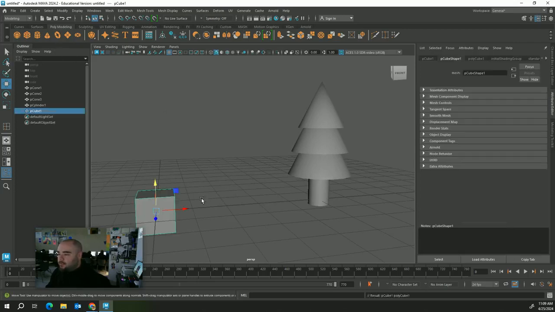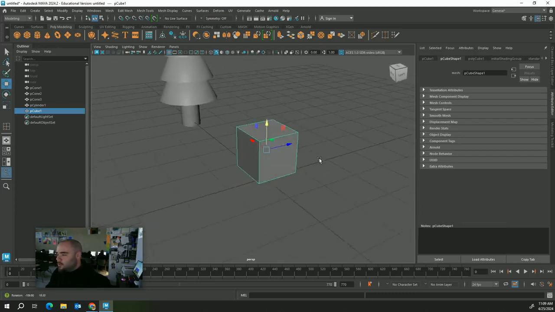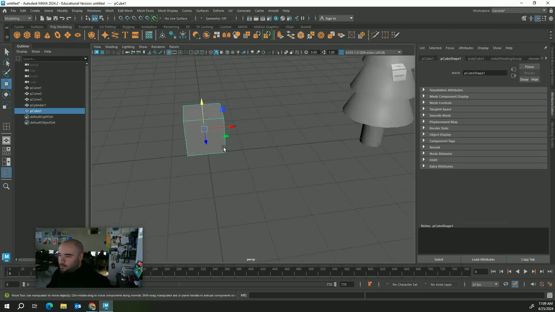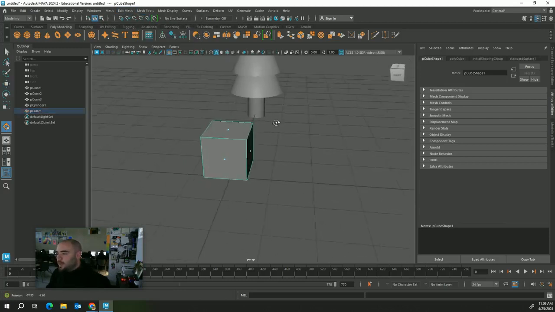So we're actually going to start off with a cube. You might be like, well, how's a cube going to turn into a tree? I'm going to show you really quickly. There's a couple things we need to do. One thing we need to do first is go to Mesh Tools, Insert Edge Loop, because we just need a couple more lines to cut between.